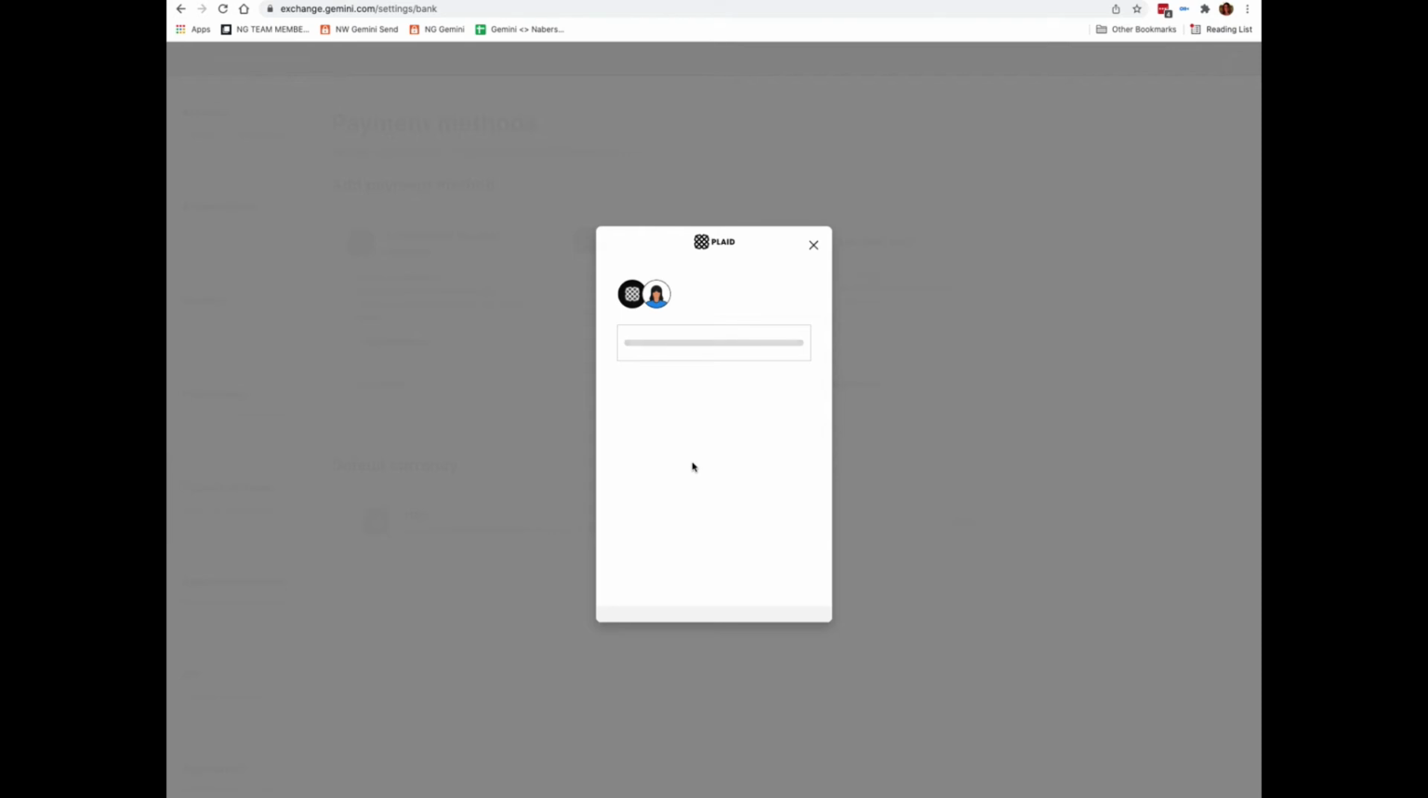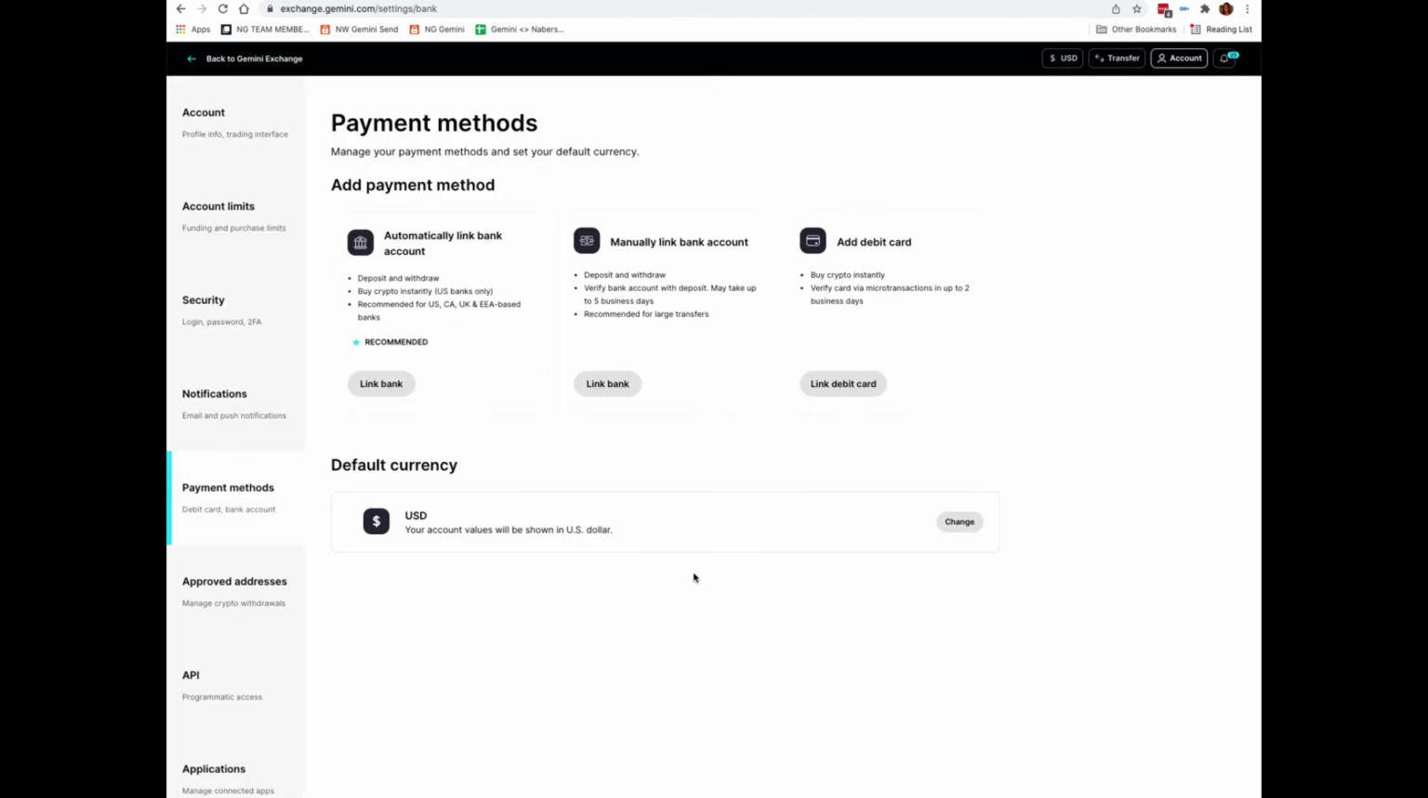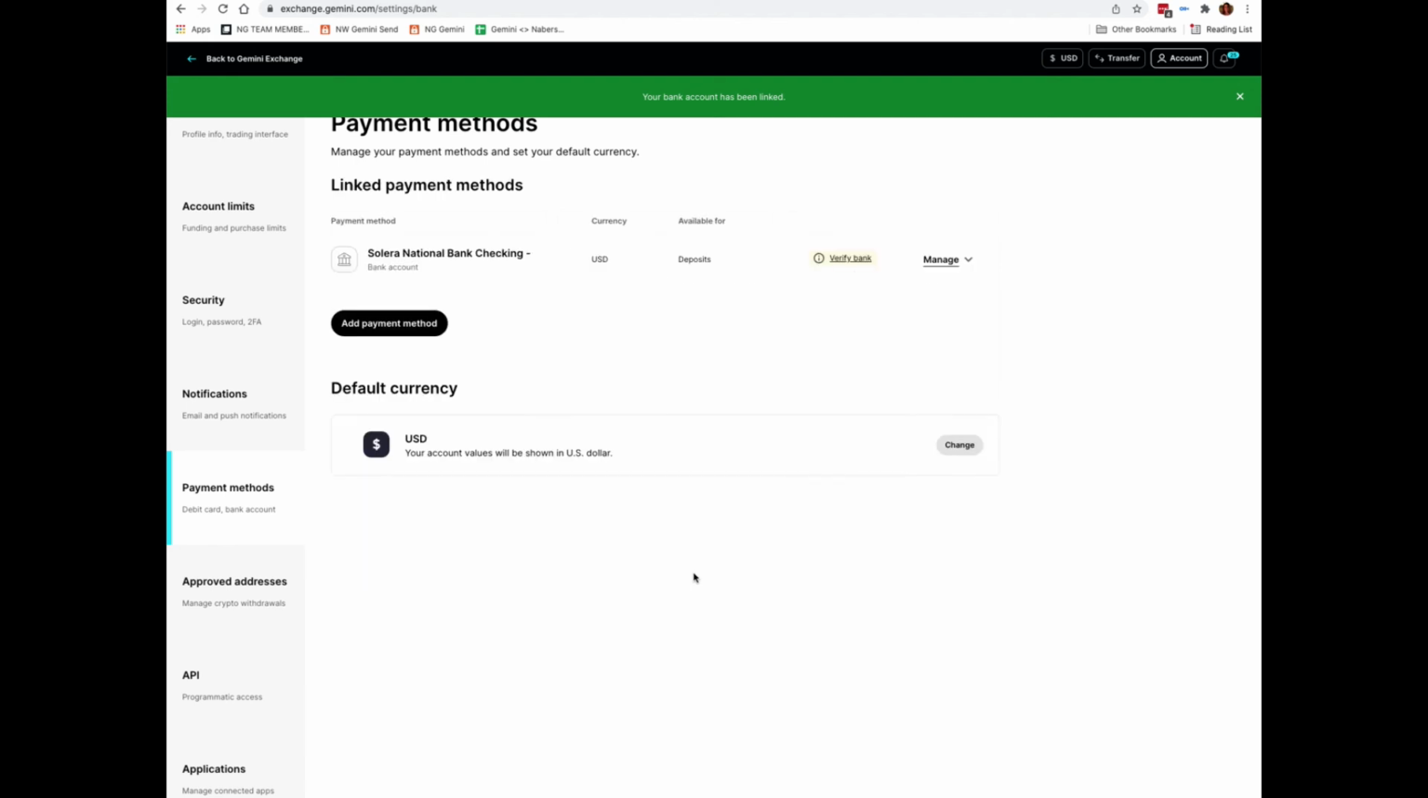What this is going to do is connect your Gemini crypto trading account to your Solera bank account for your 401k trust or your IRA LLC. Once the accounts are linked, you'll select which Solera bank account you want to connect, then press Continue. Then you'll see a success message. You'll be taken back to your dashboard here. Give the page a second to refresh, and you'll see your Solera bank account is now linked.